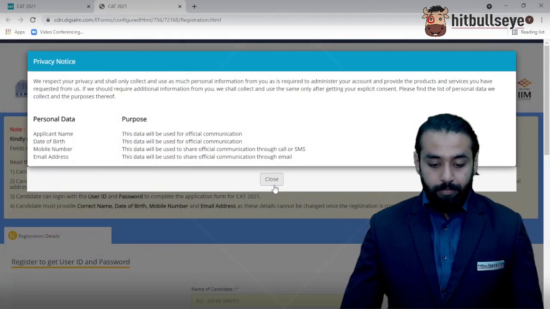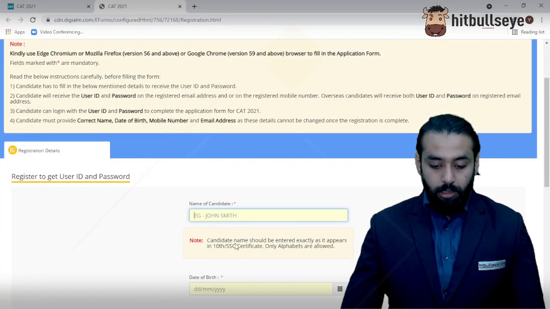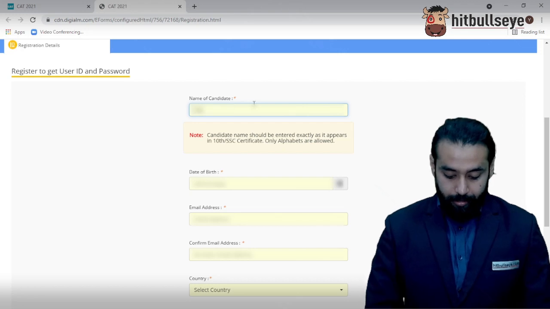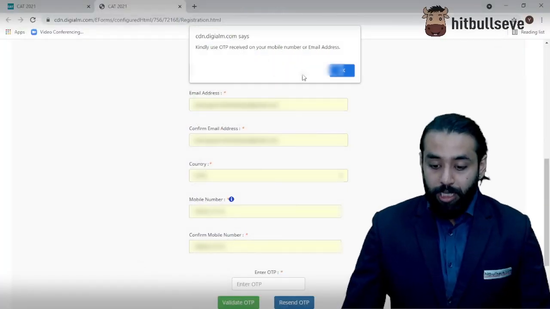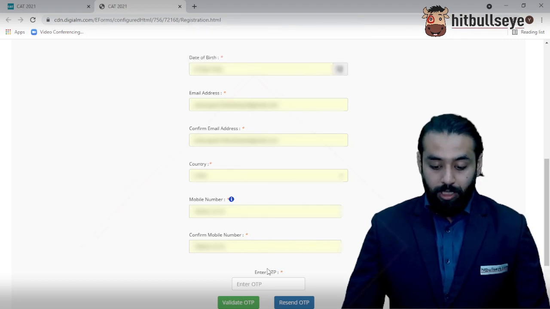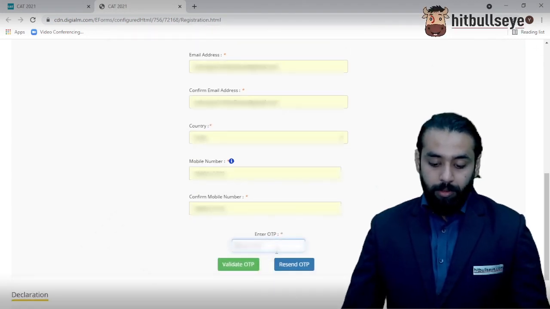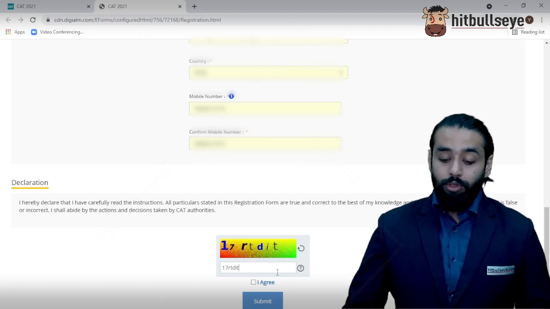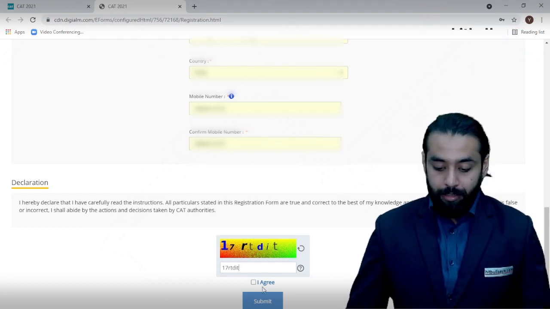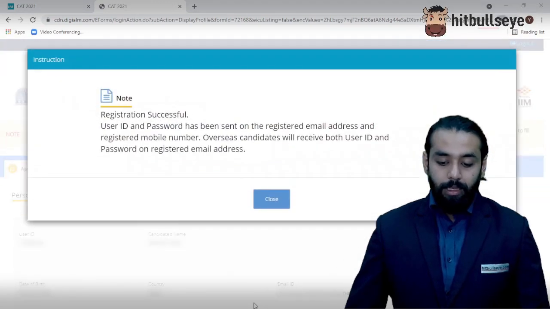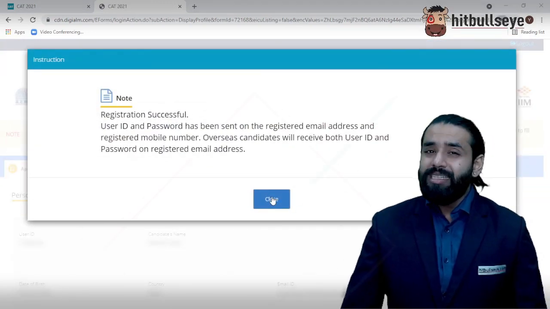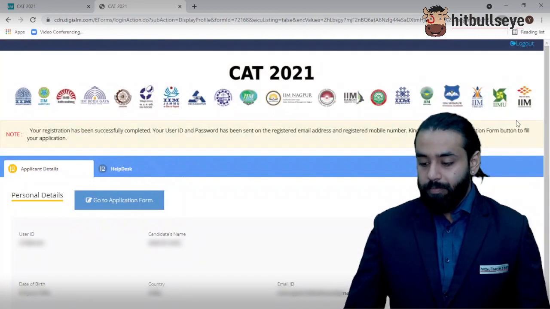Close over here, close over here. Now you just fill in your details and generate OTP. Now you have to check your phone for the OTP as well as your email address. When you go for the phone OTP, this verification is important. So you again have to put in these numbers and letters. Click on I agree and submit. Yes, your registration is 30% completed.